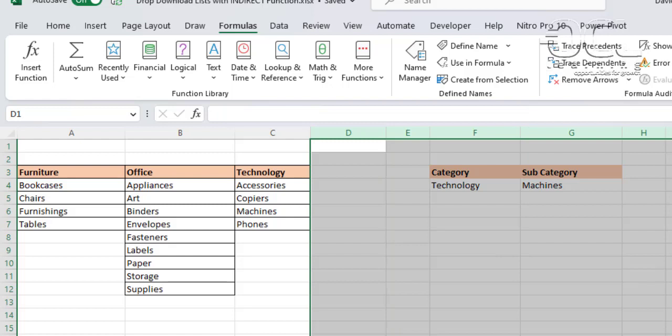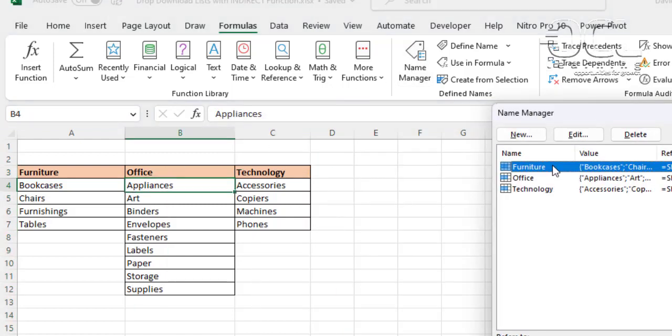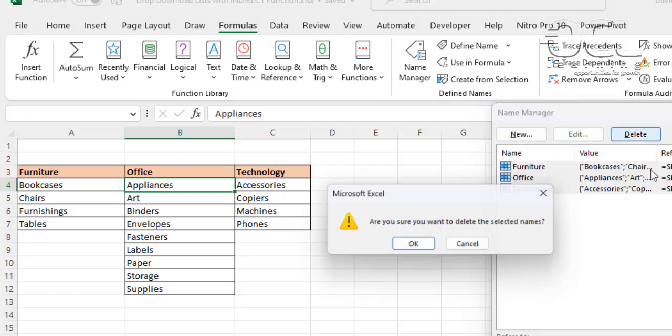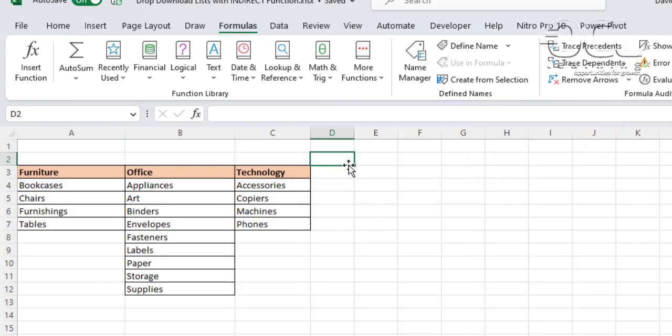Now, to do this, we need to deliver in two steps. First, we need names and name ranges of the items that are on this. To do this, we need to give specific names or name ranges to furniture, office, and technology. So you can either type it on the name box or go to formulas, then define name.